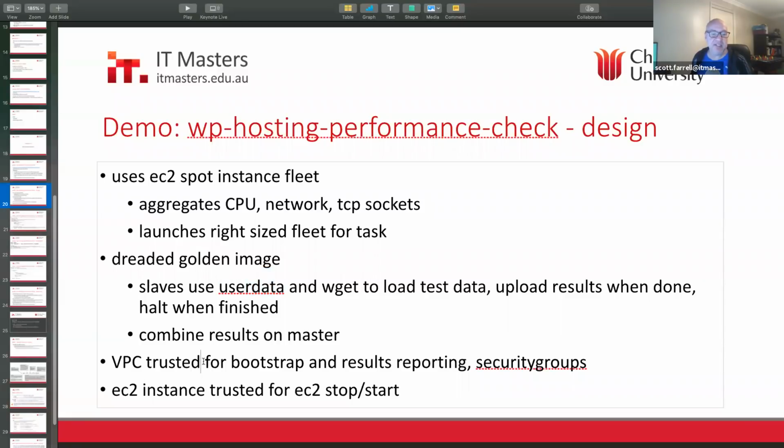So the VPC is trusted for the bootstrap and results reporting, using security groups. This is a common thing. We're only going to allow access from a particular security group to do this updating of reports. So even though it's over HTTP, as you'll see in a minute, it's only accessible inside the VPC. And the EC2 instance is trusted for the EC2 start-stop and the fleet start-stop. But we talked about that before, applying the right security groups.